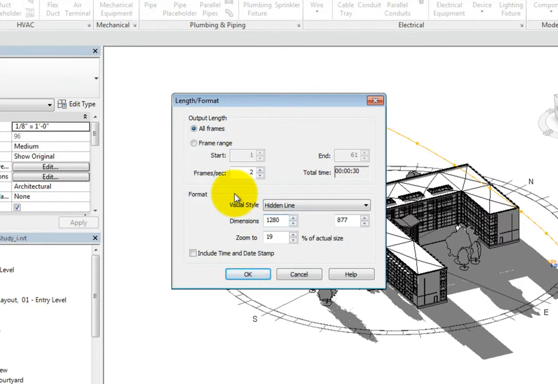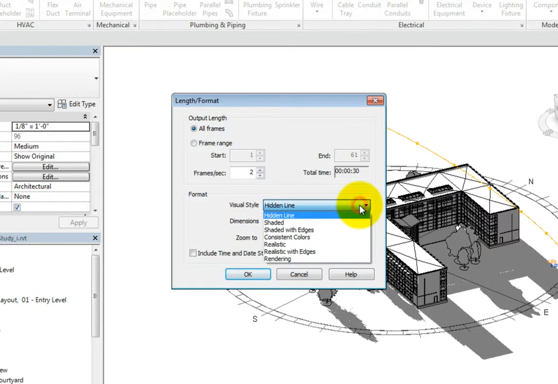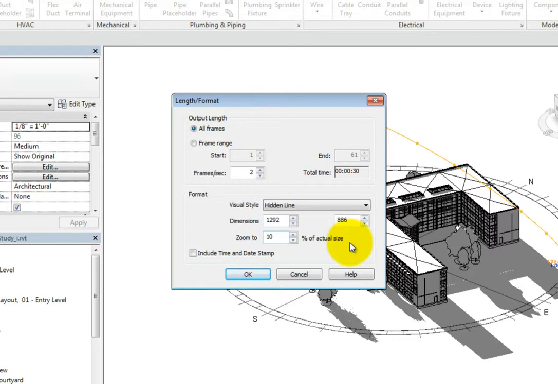In the Format section, you can select the visual style that will be used in the resulting solar study animation. I'll leave this set to Hidden Line. If you choose one of the other settings, it will take progressively longer for Revit to generate the animation. You can also adjust the size of the resulting animation. I'll change the Zoom to value to 10% of the actual size to reduce Revit's processing time. Once you've got everything set, click OK.